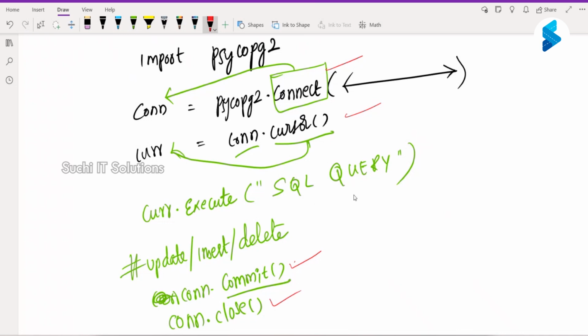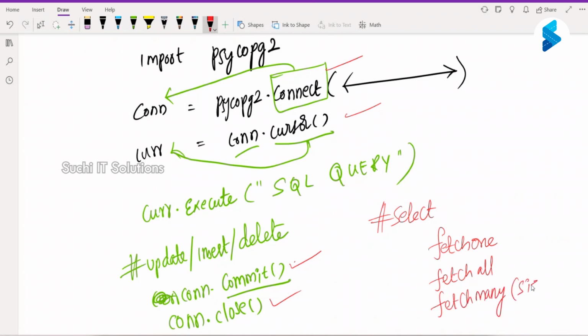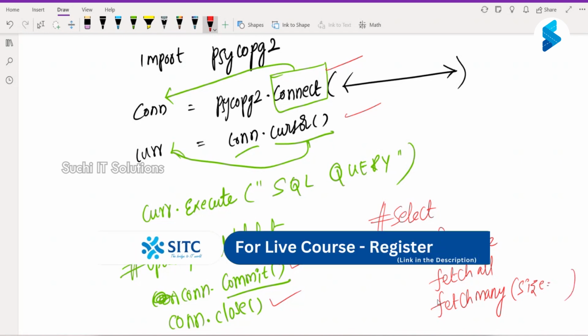Now if it is a select, maybe select star from whatever you want to select, it returns rows. In order to take the rows, there are three functions: fetchone, fetchall, and fetchmany. With fetchmany you can specify the size, how many you want. So there are these three functions if you are using a select.